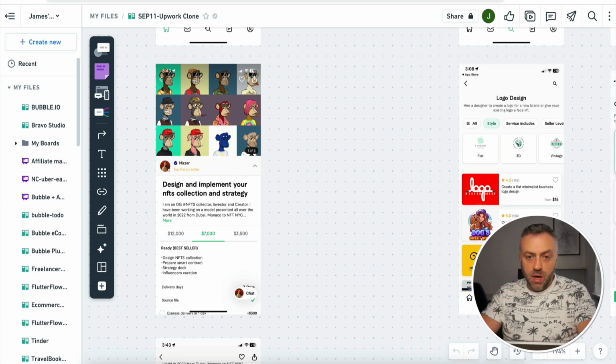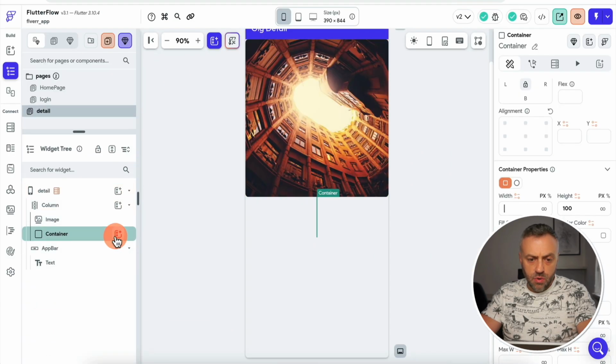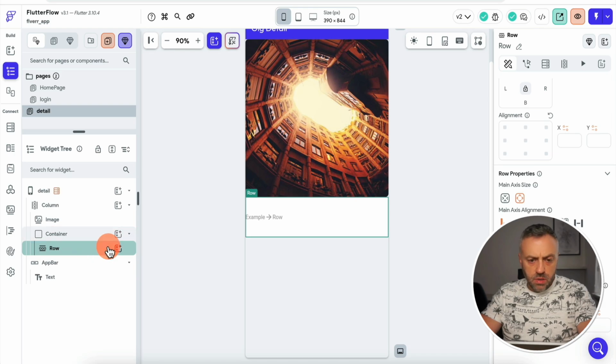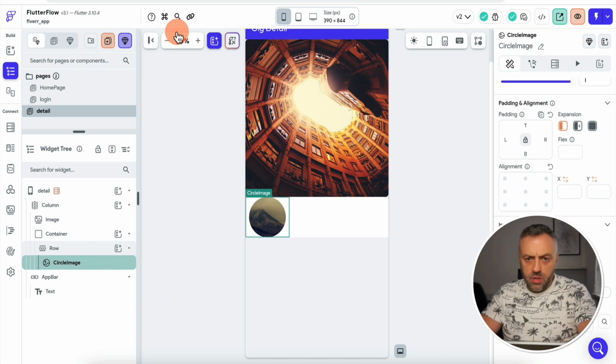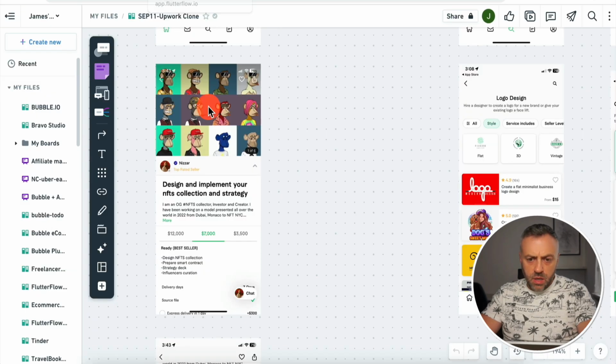And now we want to populate it. So let's go ahead and add a row right here, and let's go ahead and add an image. This is going to be a circle image because it's an avatar. And so we have this avatar. Next, we have this thing and this thing. So this is a column.